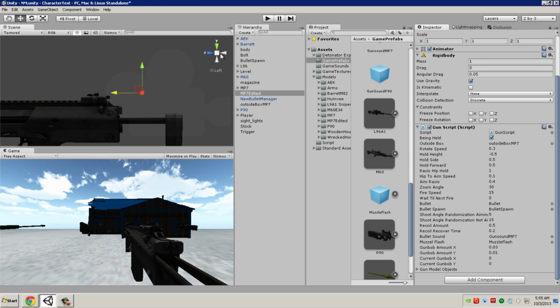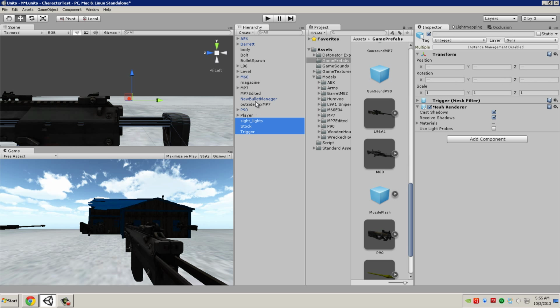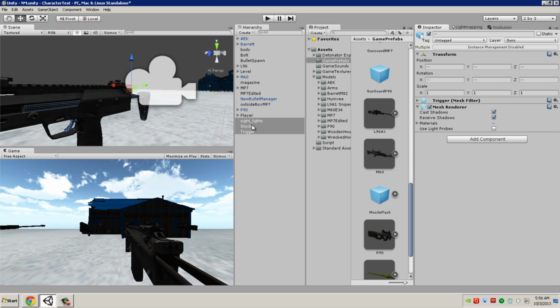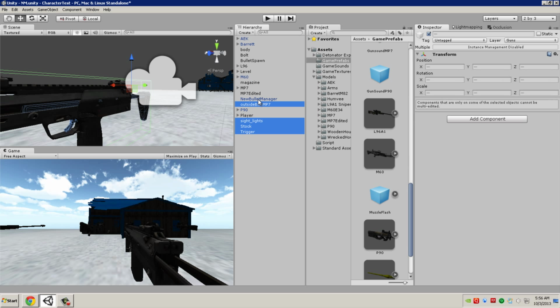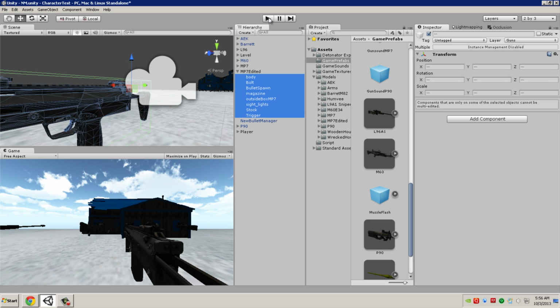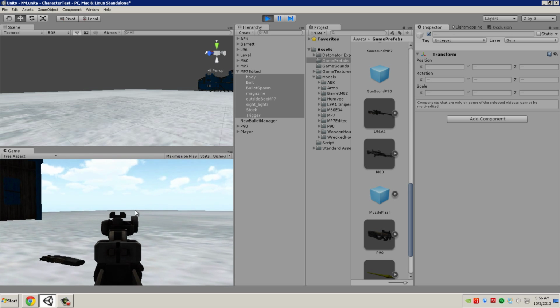Once you've done that, you're going to grab everything that is outside the gun, just the parts that are connected to the gun. So I'm going to grab the trigger, stock, sightlines, outside box, magazine, bullet spawn, bolt, and body. And now I'm going to drag them back to MP7 edited. And now if you watch carefully, when we play the game, it's in a better position.